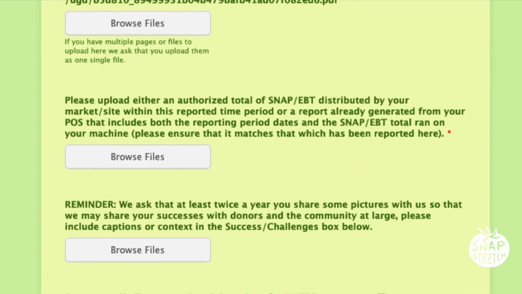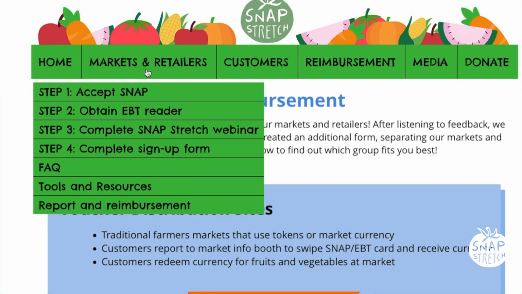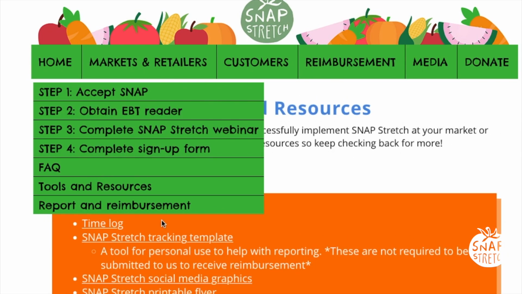First is volunteer time. One of the things we track is the amount of time participants spend working on SNAP Stretch related activities. Specifically, we're looking for promotion planning, customer outreach and engagement, time spent reporting, etc., not necessarily the full time your business is open. You can download the time log on our website. Under Markets and Retailers, click on Tools and Resources.